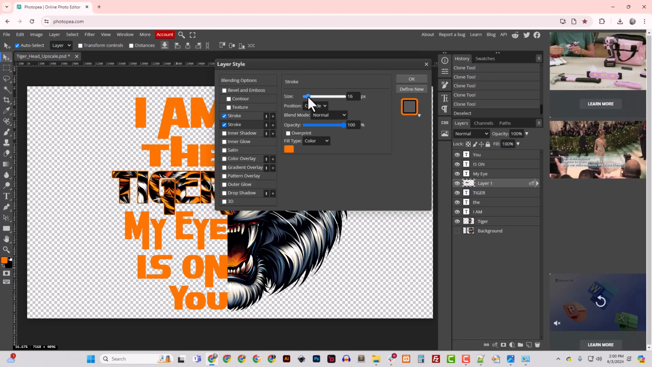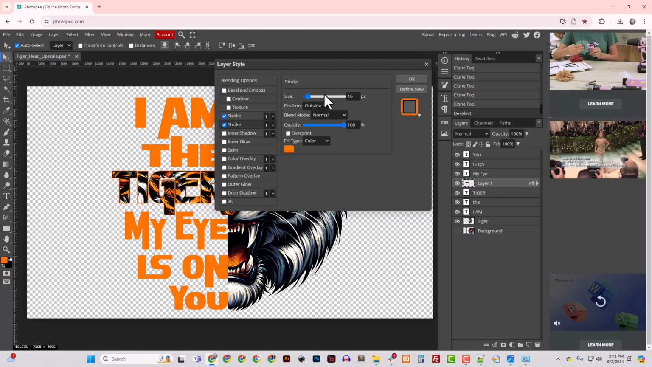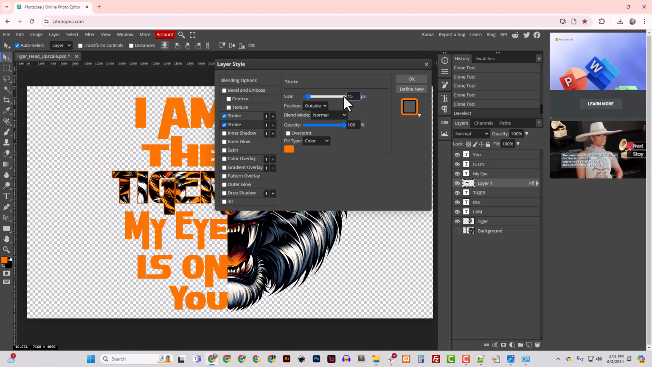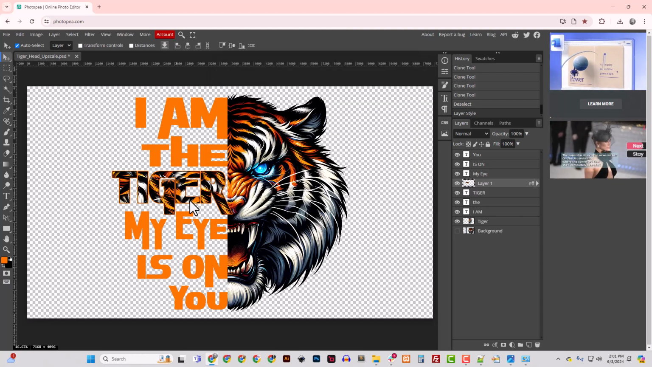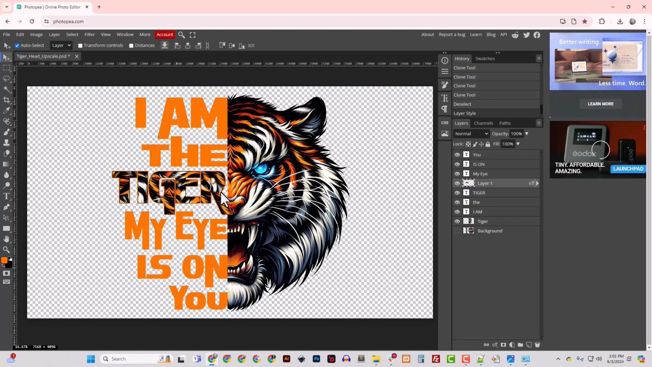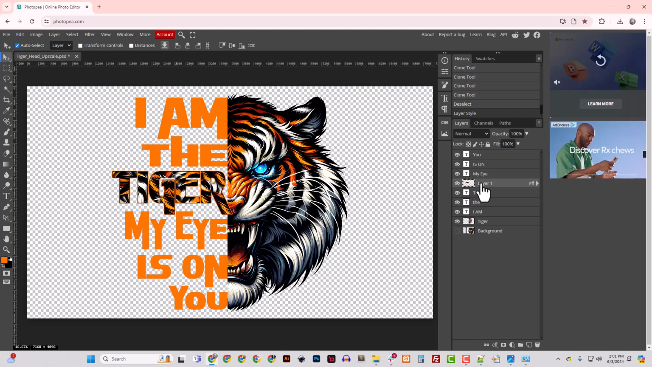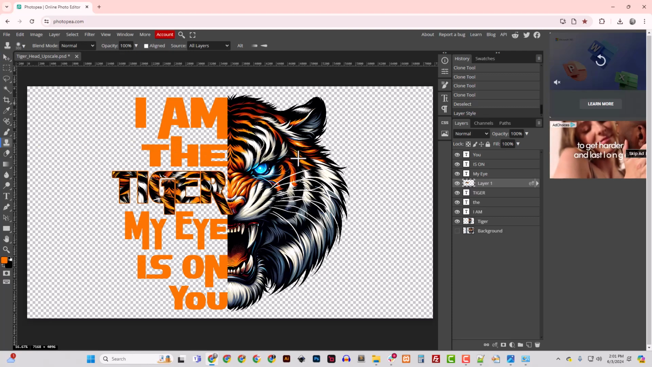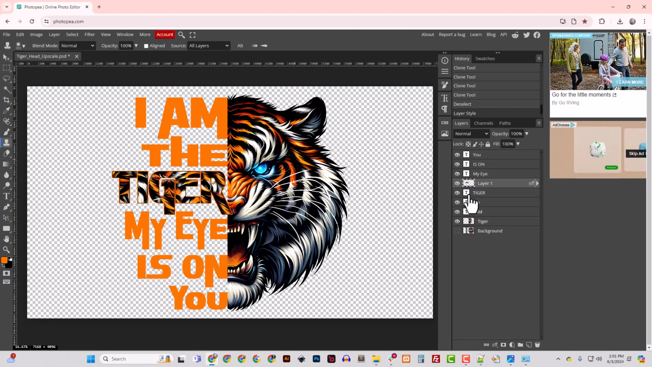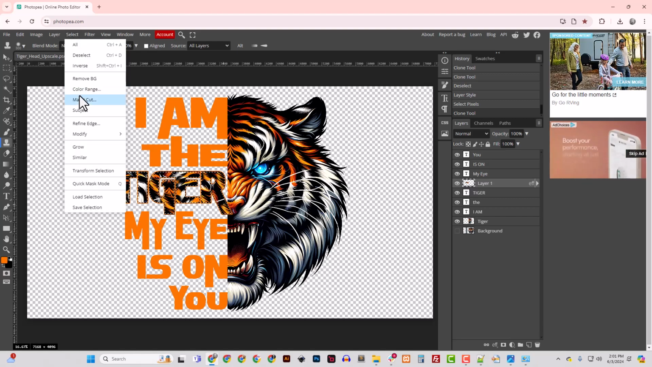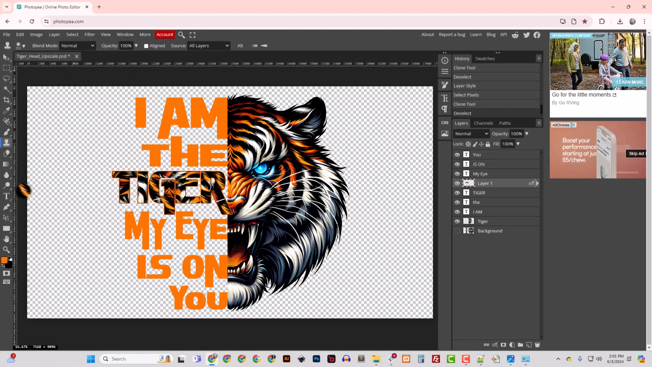So we'll go probably right at 15. You can type it in if you want to be precise. And now we've got that outlined in orange. And I'm just noticing a part that didn't get painted. So I'm going to go back and fix that. We're going to grab our clone tool again and just paint. Control click right here. Everything looks pretty good. All right, so we're just going to do select, deselect, and we're almost done.